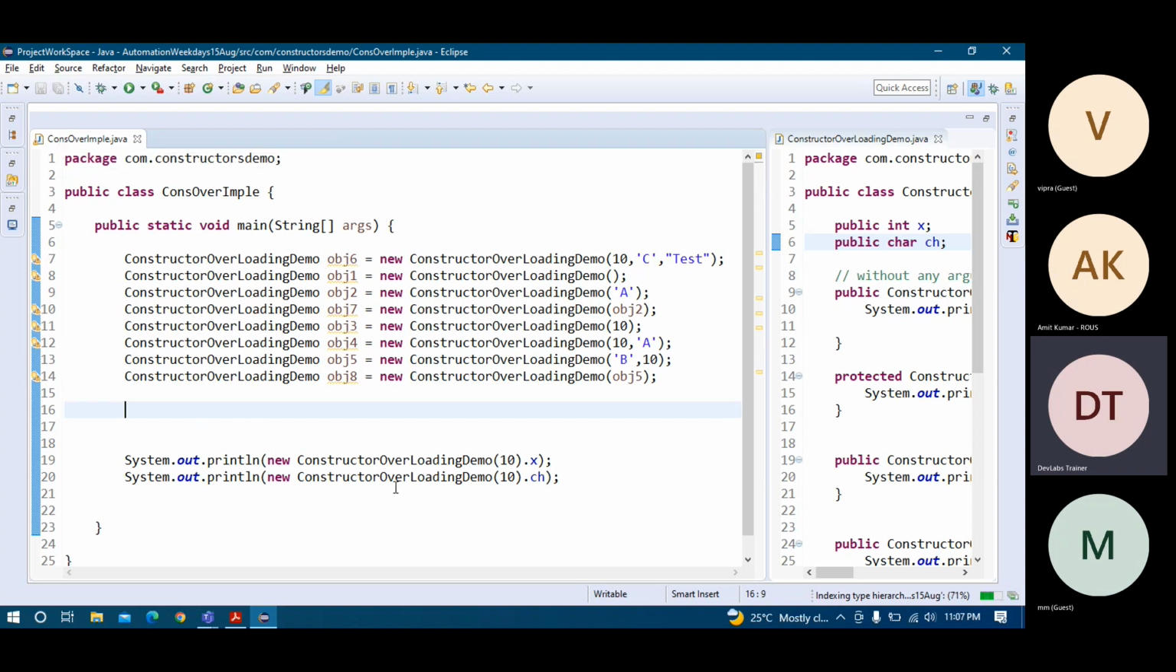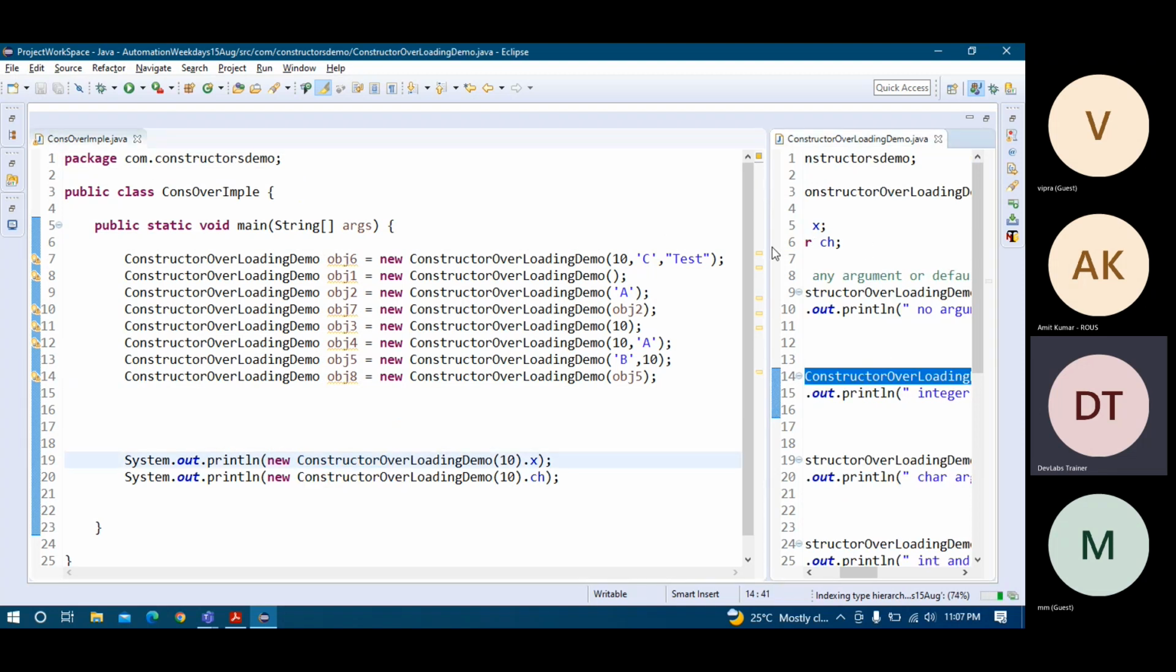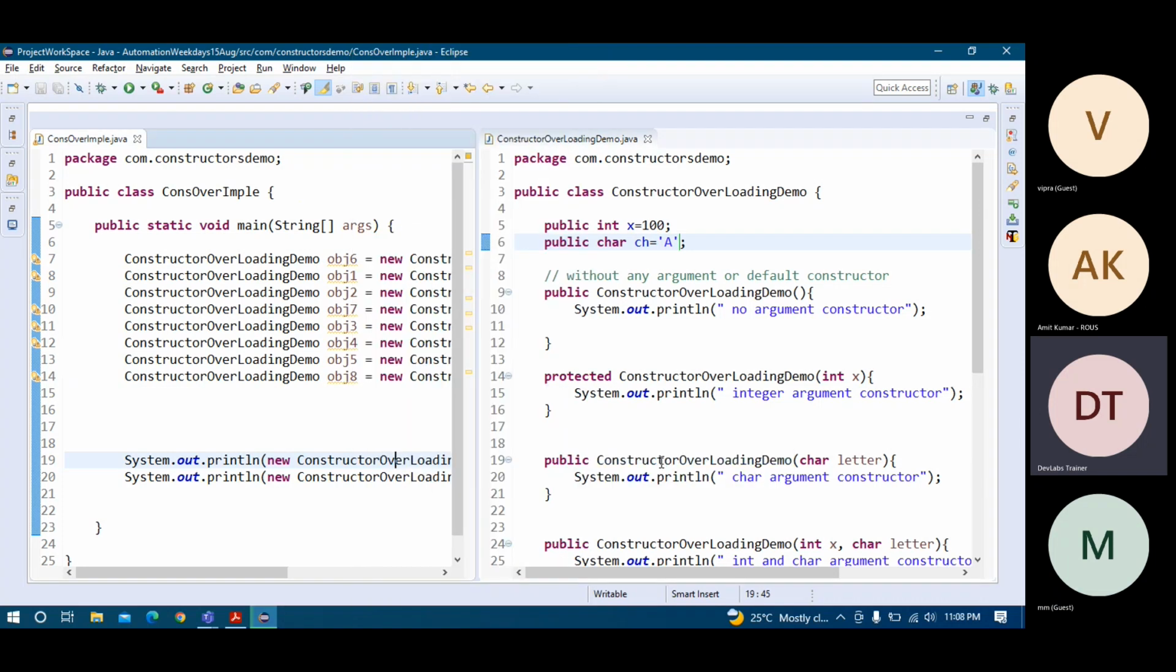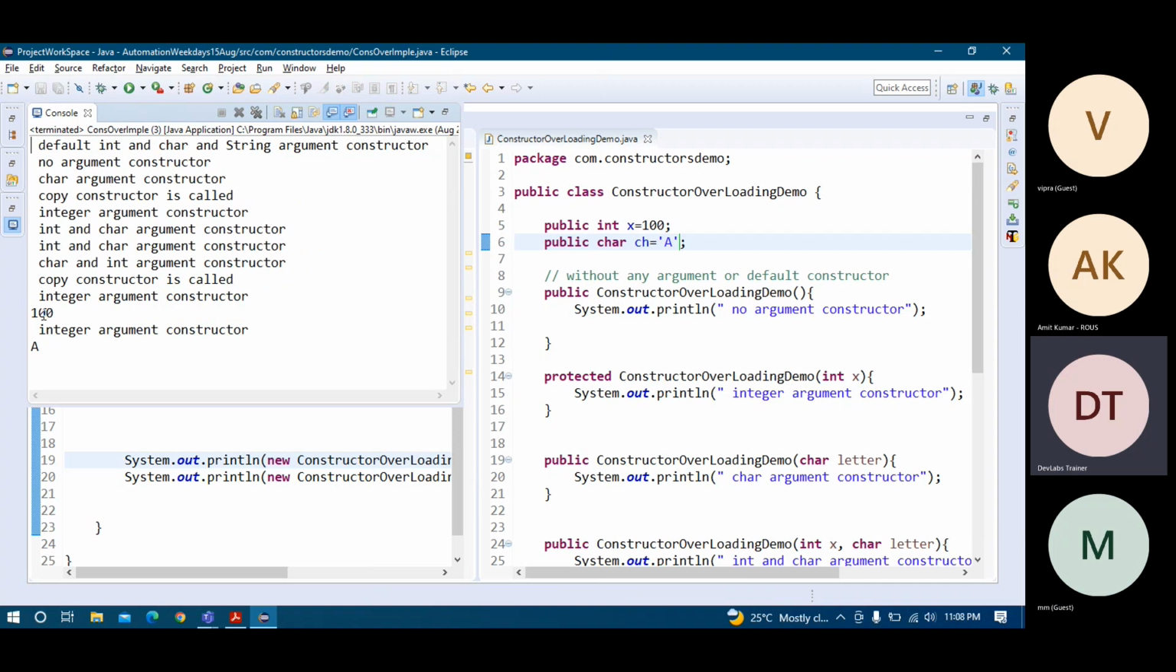And I'm going again to that class. Let me initialize some value. This is initialization without constructor, I am saying. Should be okay, just for testing purpose I am doing. Now it is showing the value here, you see. Whatever the value I have given, it is showing here. The value of x is equal to 100 and the value of ch is equal to a.